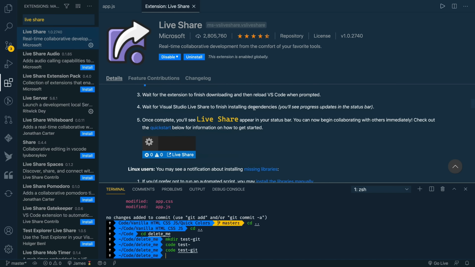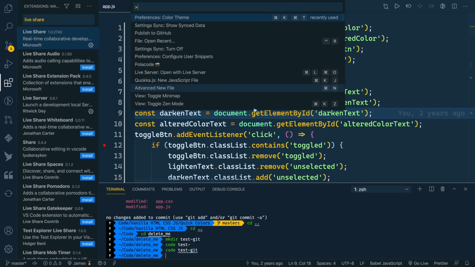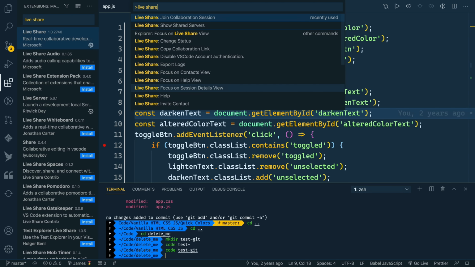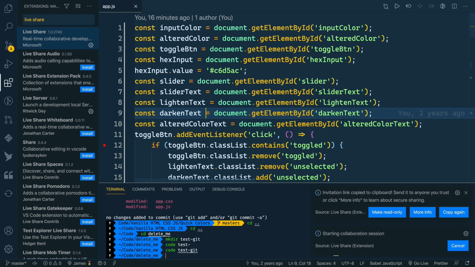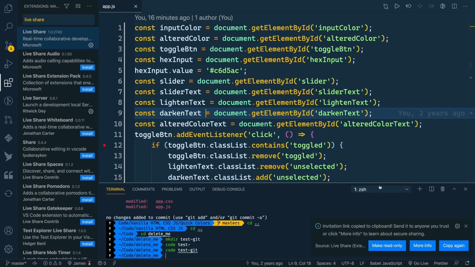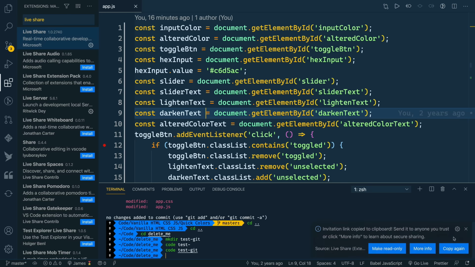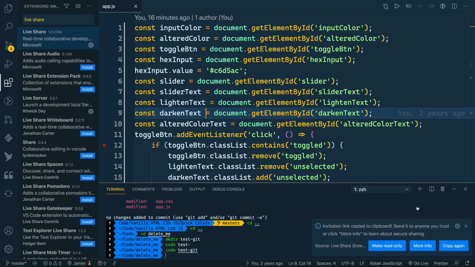So you want to make sure you have that extension installed, and then I'll type in the command palette Live Share, and I'm going to scroll down to find Start Collaboration Session. When I do that, I'll need to log in with GitHub. I'm already logged in in this case, so I can just copy this link. It copies it for me, or I can copy it again.